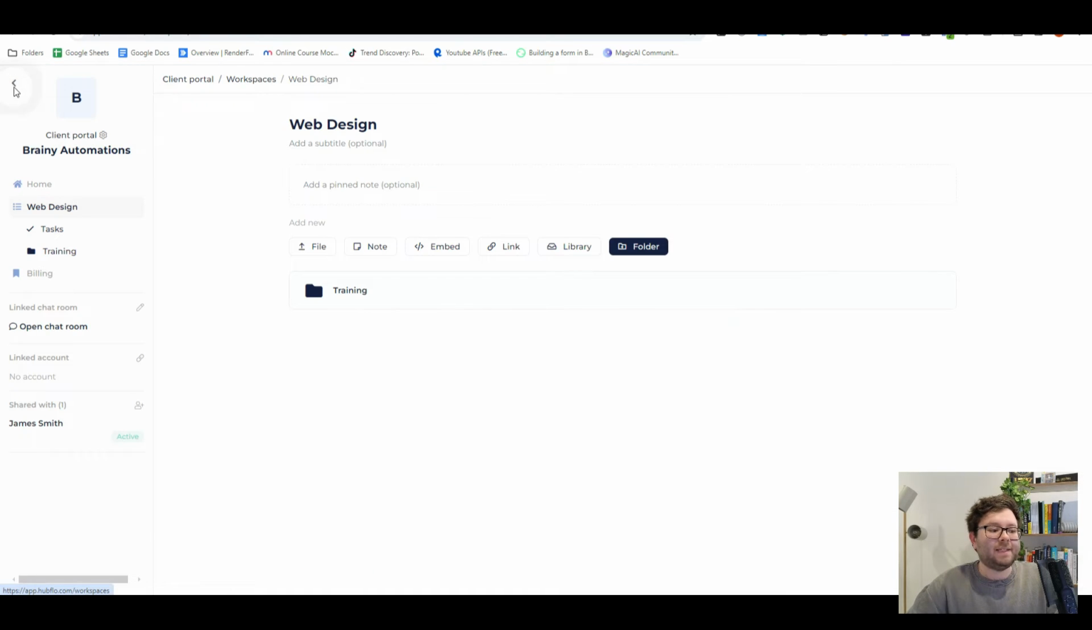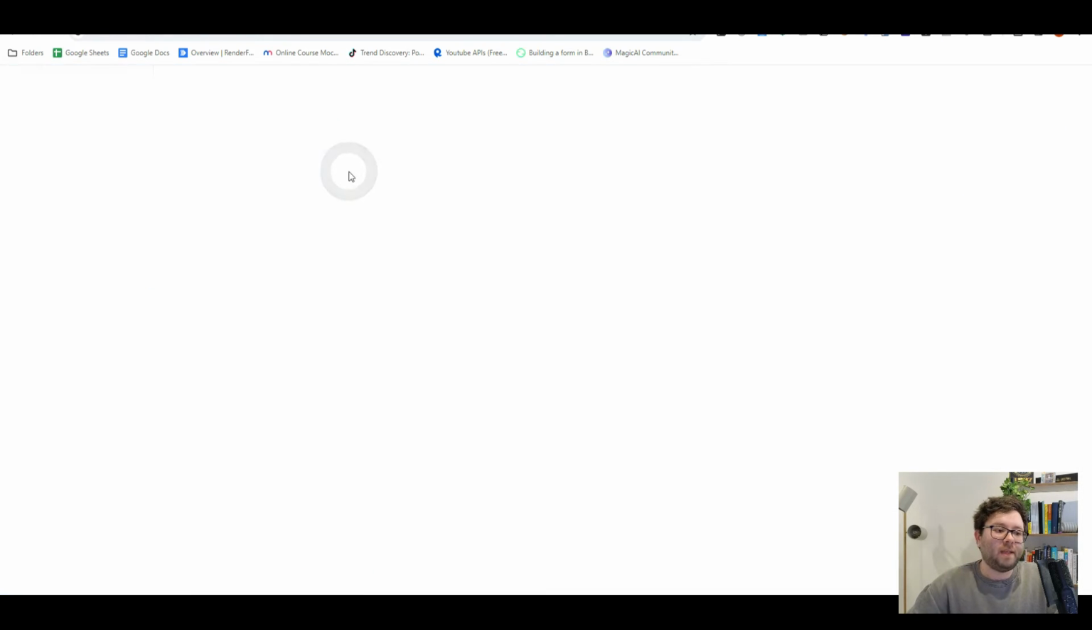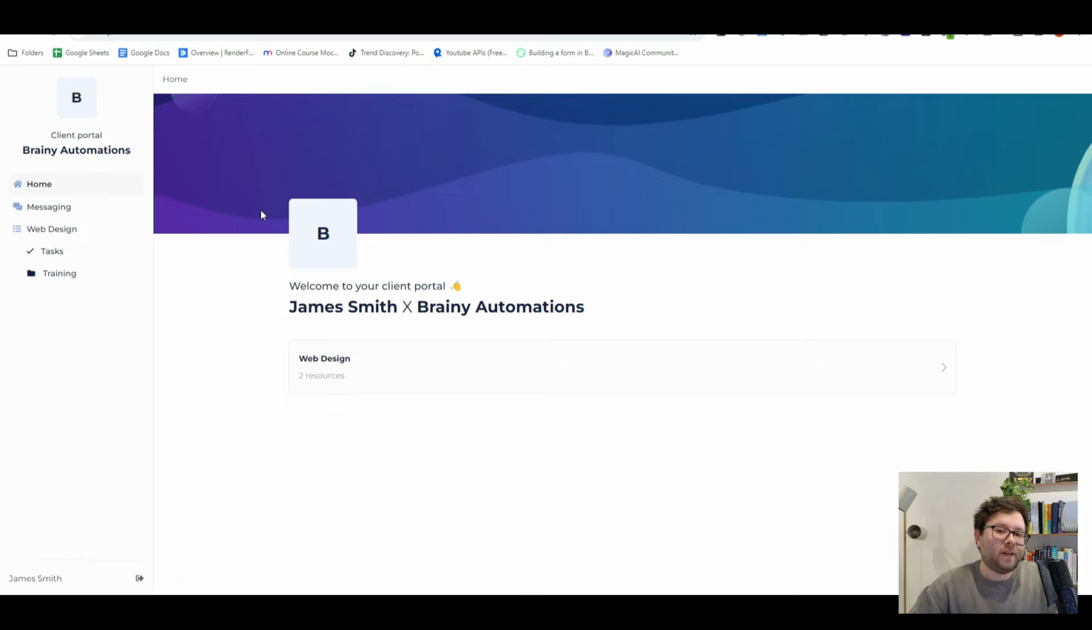So if we just exit out of here for a second and open up the client portal, your client will receive an invitation link where they will log in with the information. And then once they're logged in, this will be personalized depending on the template you use and create, as well as all the relevant information attached to that client.